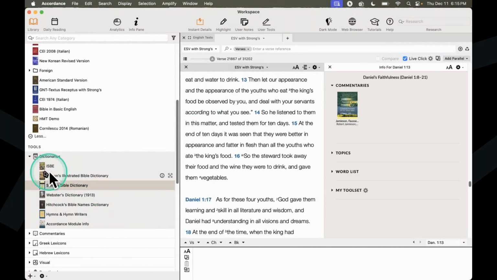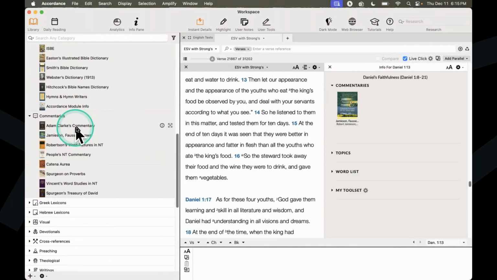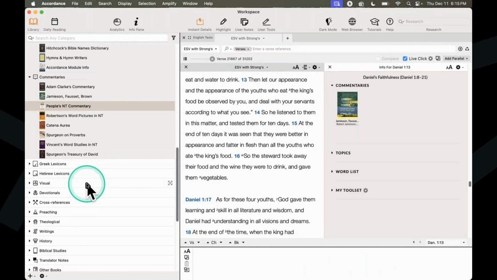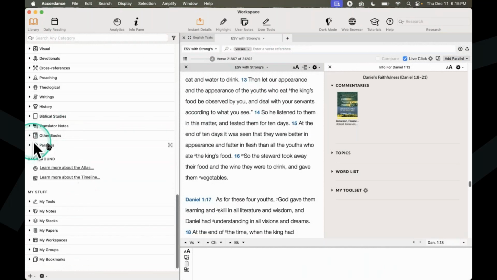So you want to set up your commentaries, and then you just go through and you do the same thing. I have Adam Clarke, I put Jamieson Fausset Brown, I put the People's New Testament commentary. So go through, and you're going to want to get to know the books in your Bible and what they do for you, but you're going to want to set up your commentaries in a way that makes sense.